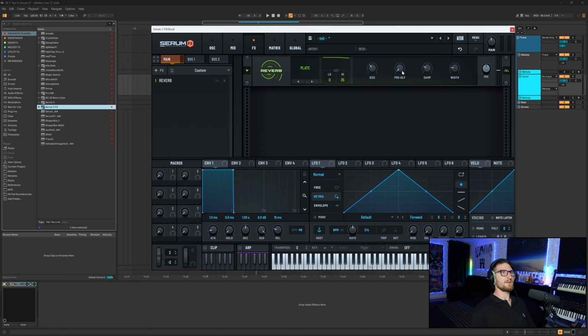So typically, to make the dry signal cut through and not be completely drowned out by the reverb, you can bring in some pre-delay. So the good thing about SERUM 2 is you can right click on the pre-delay and set it to the BPM. So now when you make any changes to the pre-delay, it's going to sync it to the tempo of the project.